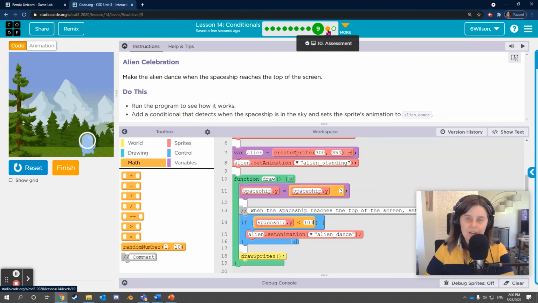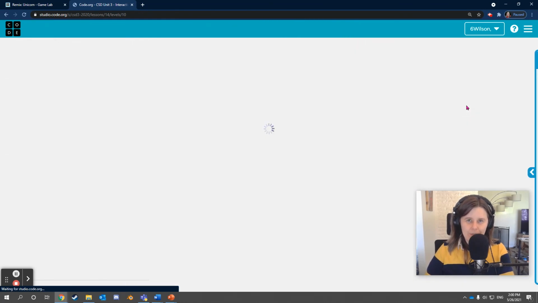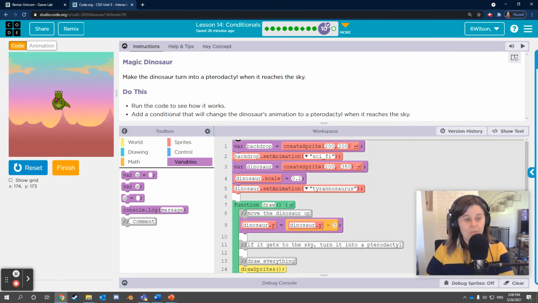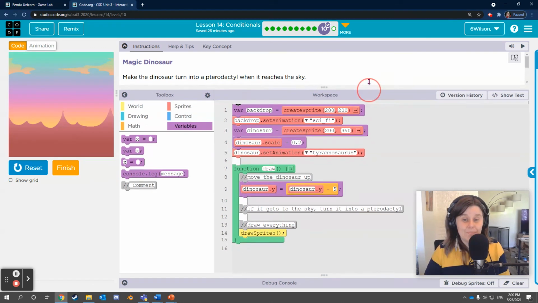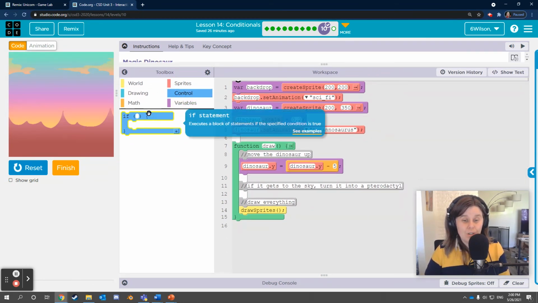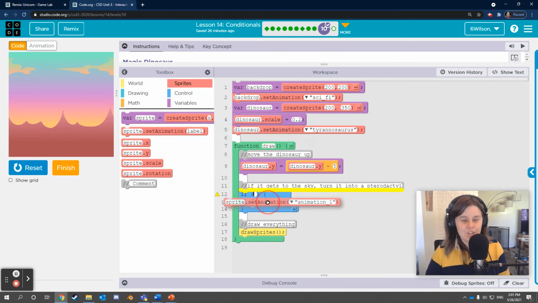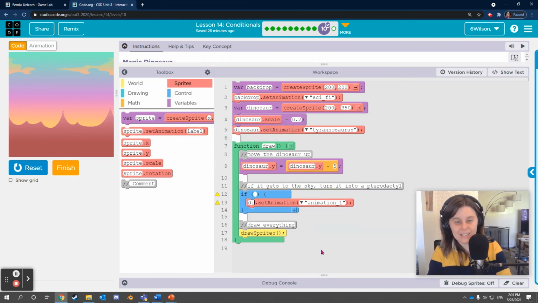Once you've done those, you can pause here if you need to. We're going to go to the purple level, the assessment level. This one is really similar to the one before it, actually, y'all. We want, once the dinosaur gets past a point in the sky, we want his animation to change. Okay, let's go. We go to control. We take the blue if block. If it gets to the sky, turn it into a pterodactyl. To turn it into a pterodactyl, I'm going to be putting this here. Dinosaur.setAnimation pterodactyl.